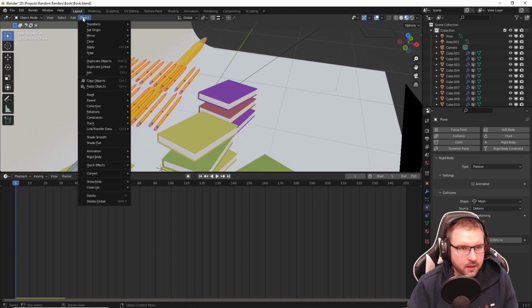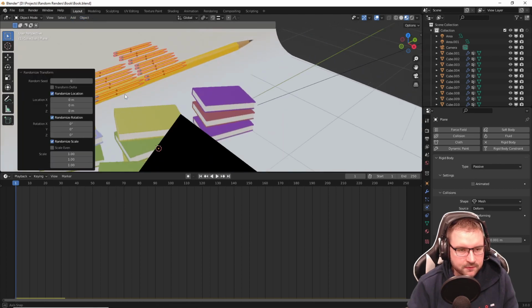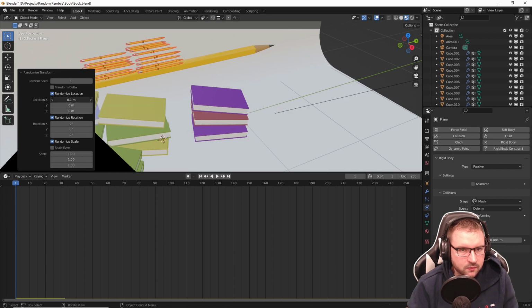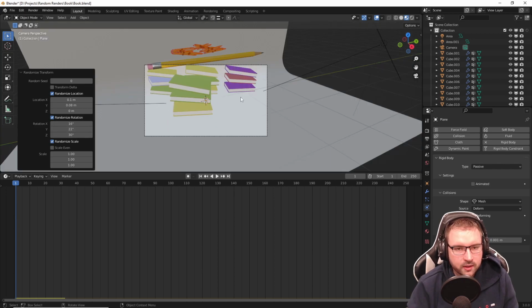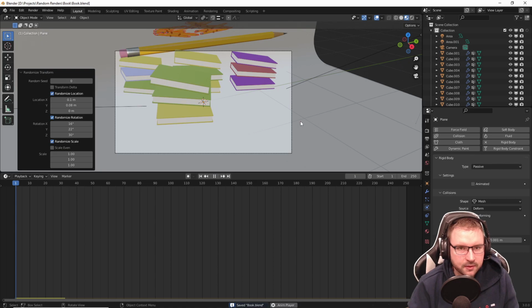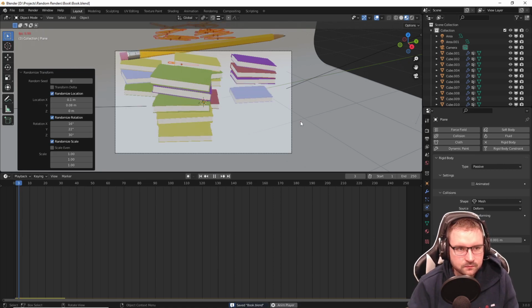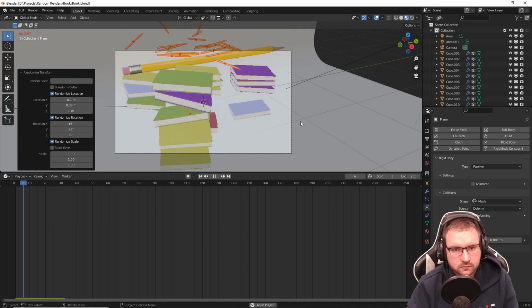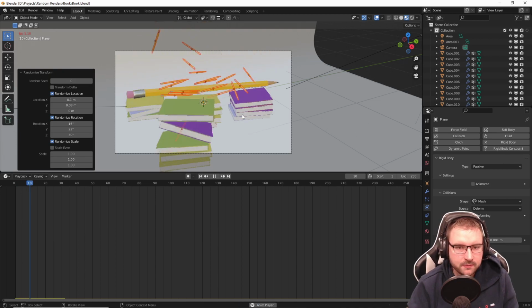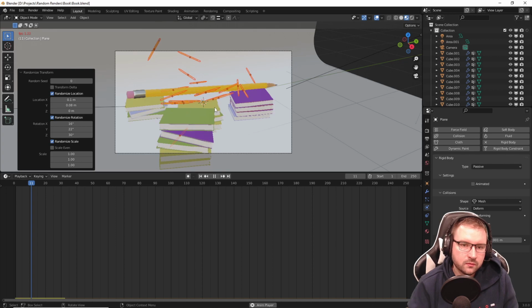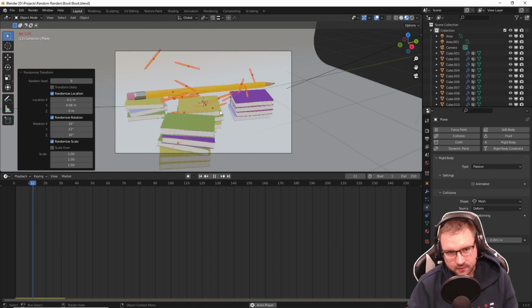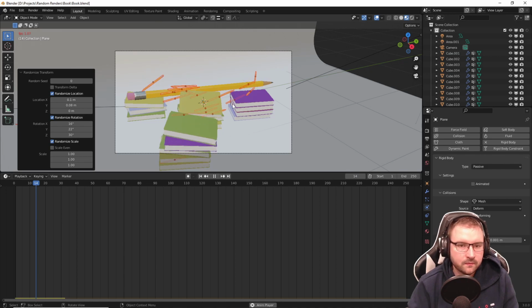Alright. Object, transform, randomize transform. Let's do this. Do a little bit of this, a little bit of that, a little bit of this, and a little bit of that for good measure. Alright, let's hit save, and let's hit play. Look at that physics sim. Bouncing everywhere. All those pencils are out of view, though. I need to move them over here more. Alright, let's stop it.